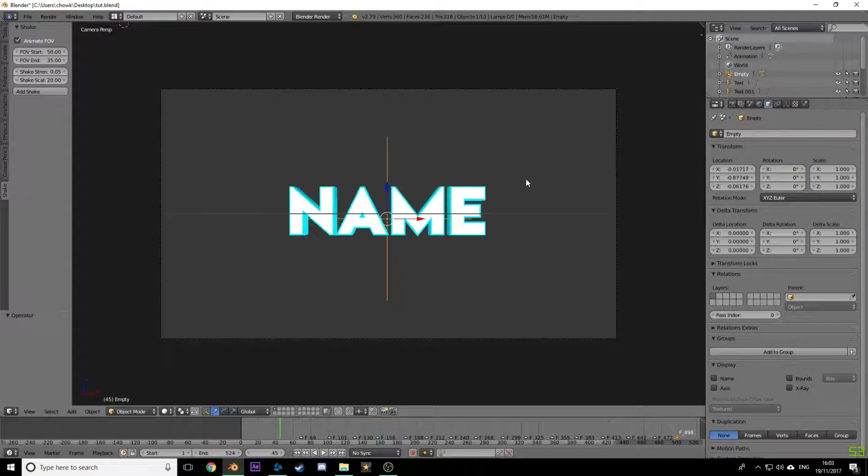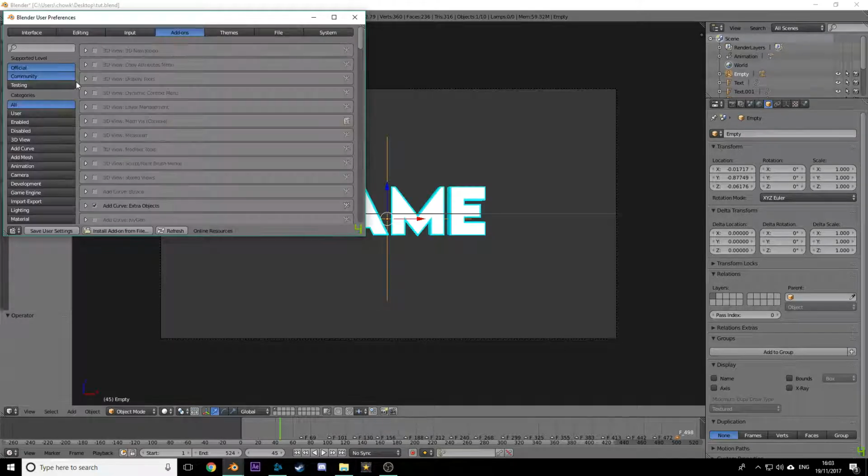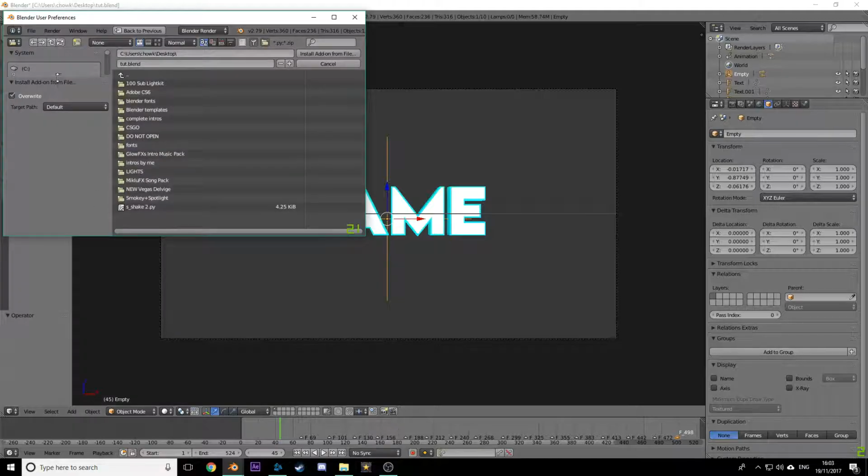Okay, yeah, that works. Guys, this is a plugin, by the way. It's called S_Shake. I will tell you how to install it right now. So you click File, User Preferences. The download will be in the description, by the way. Then install add-on from file. Go to desktop, wherever you saved it, and then you should see this. You want to click that.